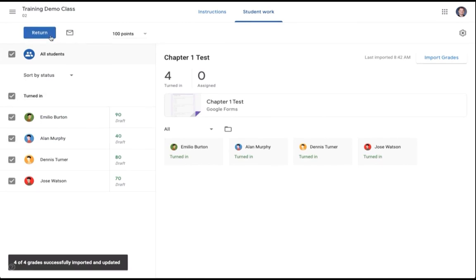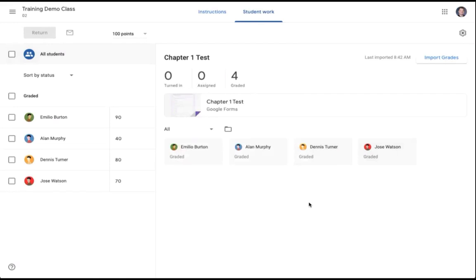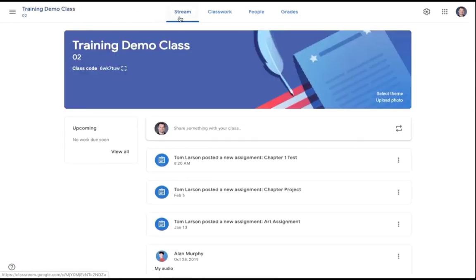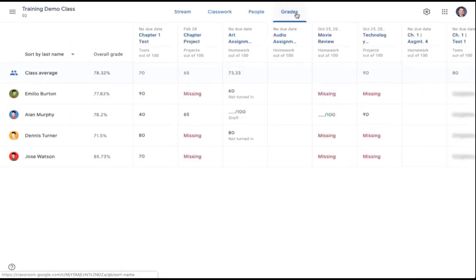We'll check all those that have been turned in, and then we'll return them by clicking the Return button and then Return once again. Now the students will be able to see their scores, and as far as we're concerned, this is finished. All right, and if you go over to the Gradebook section of Google Classroom, you'll notice that all the grades for this test are listed there.